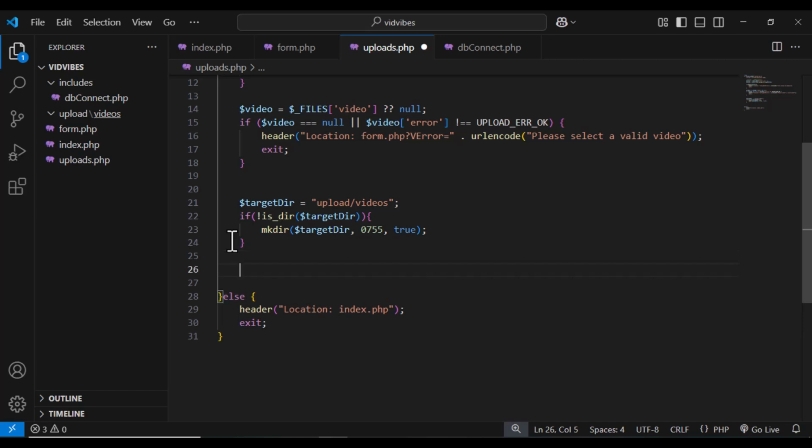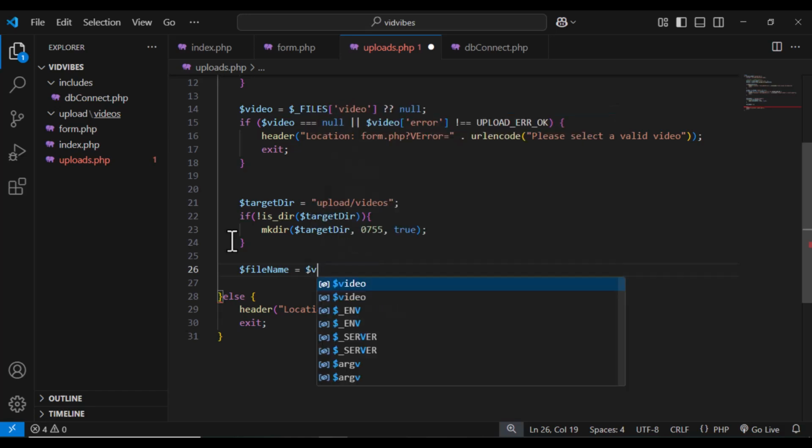Sanitize and generate the file name. We first of all make a variable called file name. Okay, file name. I need to use camel case. So to it, I assign, what's it called, video. Then what are we looking for in the video? We are looking for the name.